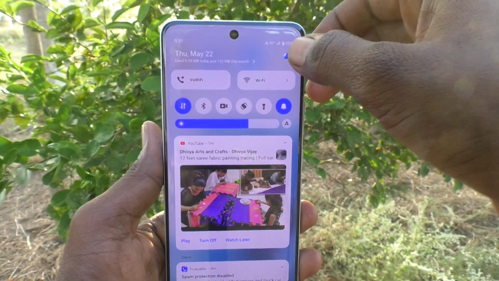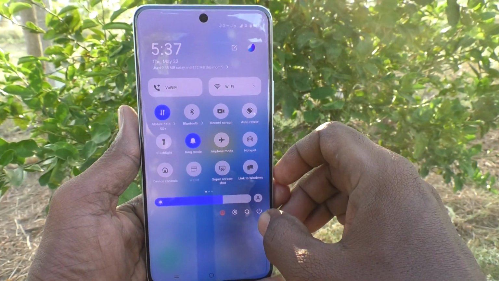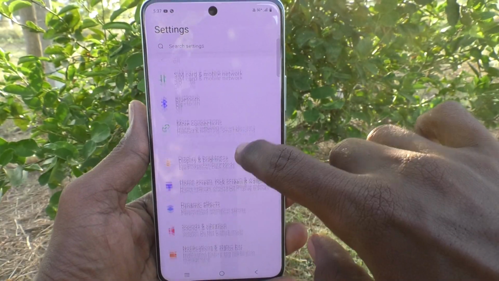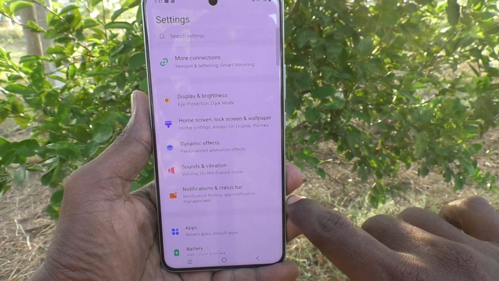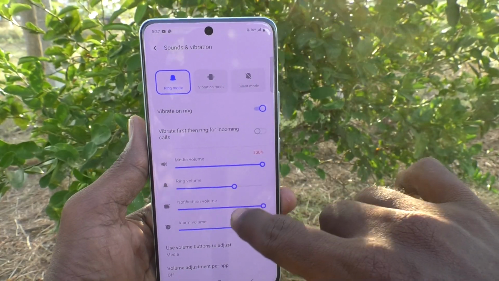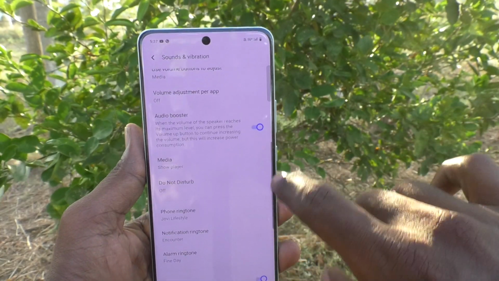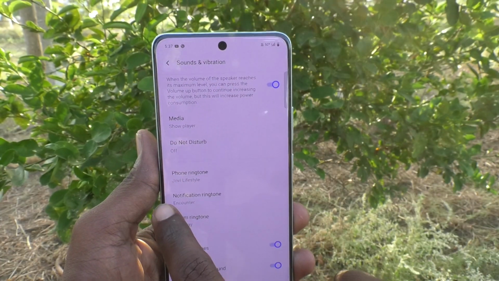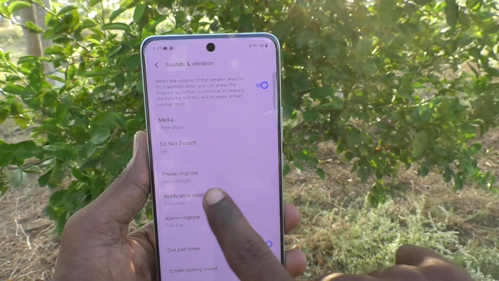Okay, just go to the settings of your phone first. Go to settings. Okay, then scroll down. You will find sounds and vibration. Just click on it, and here you will have a lot of options. Scroll down and you have to find phone ringtone. As of now, phone ringtone is set to Jovi lifestyle ringtone.